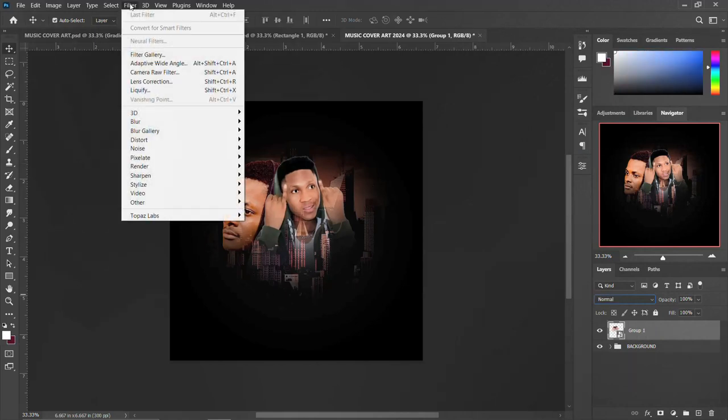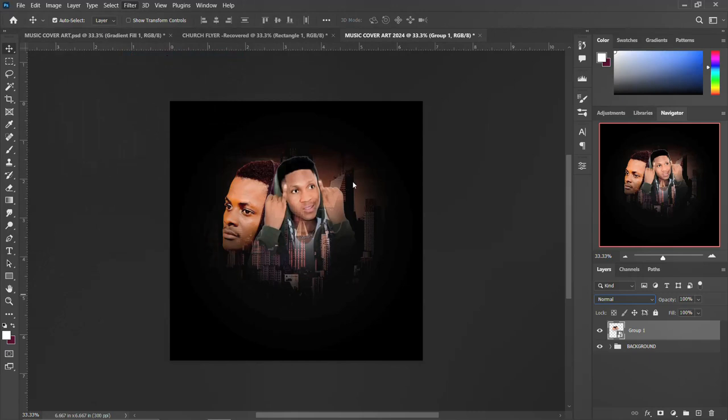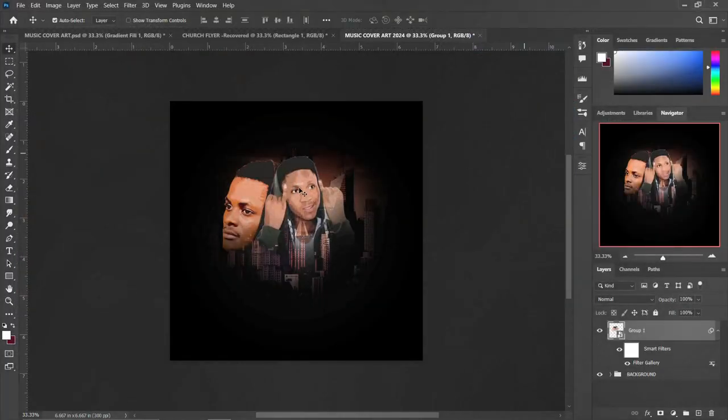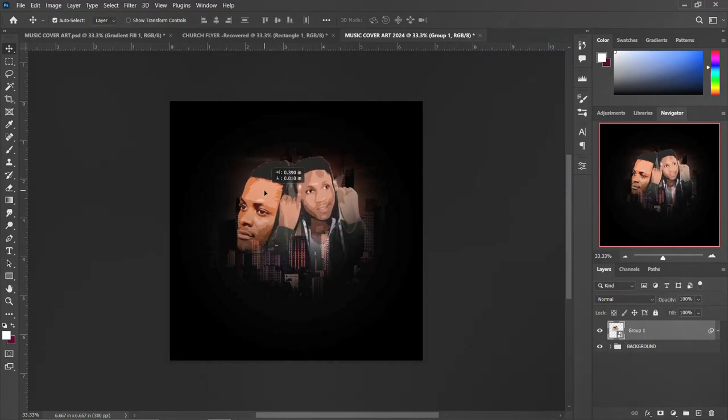And then you go to filter, and then you go to gallery filter. Yeah, gallery filter, and then wait for it to load. So our gallery filter is set, and I think we just pick this like that and then click on OK. So it has been applied onto the image. The gallery filter has been applied to the image.